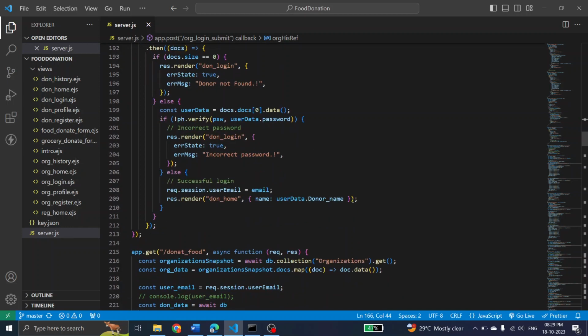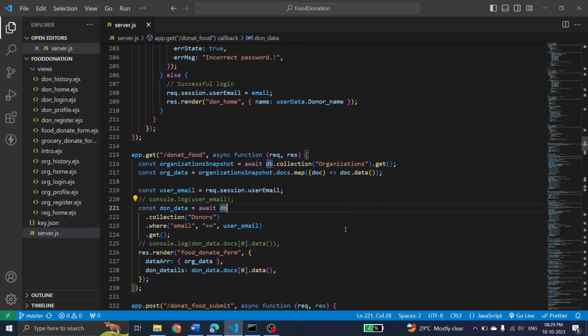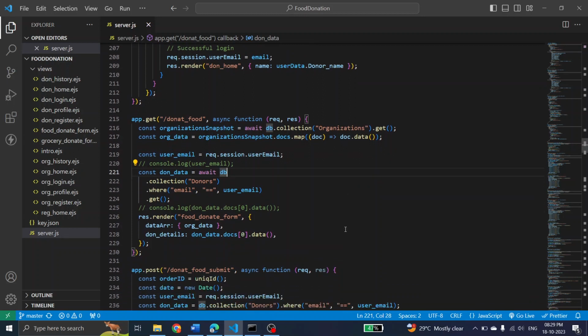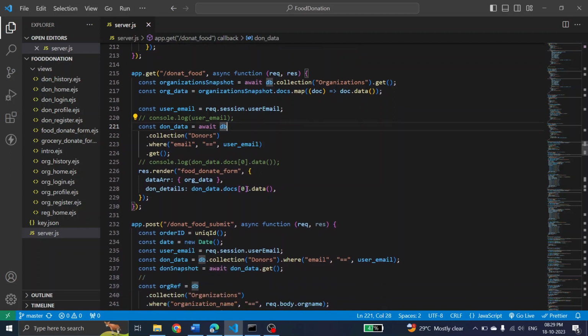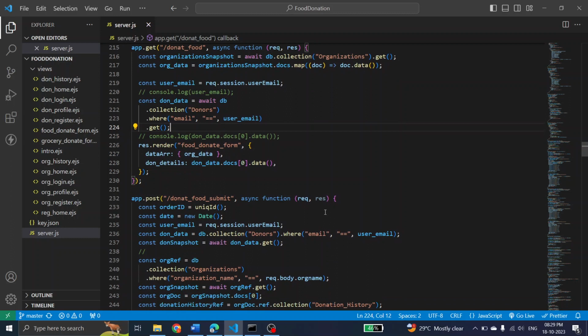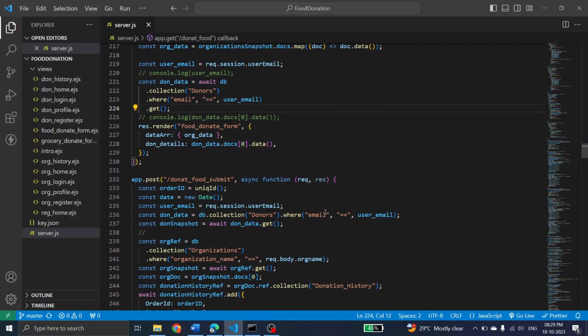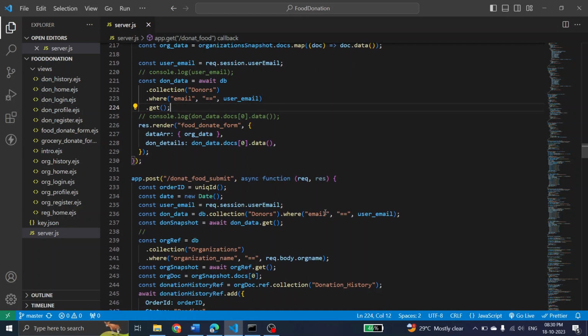In the donor home page we display the donor name in the topmost right corner, and next on the donor page there are two options. One is donate food and another is donate grocery. In donate food, click on donate food. A form opens with form data. Form data means organization IDs and user data, that is, address and phone number. After filling in the form, click on submit.